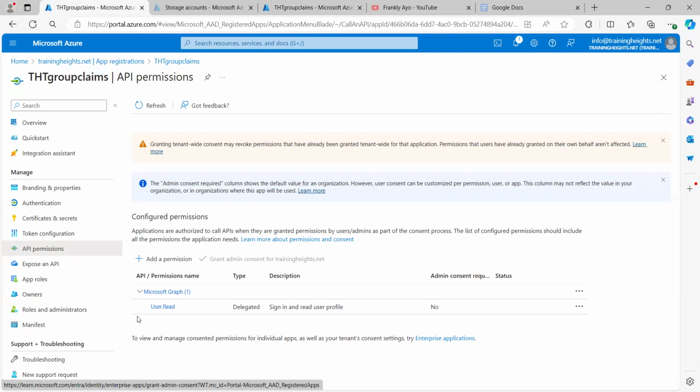I really hope my explanation is clear. So what I'll be doing now is let's go to Visual Studio and see how this can be implemented.